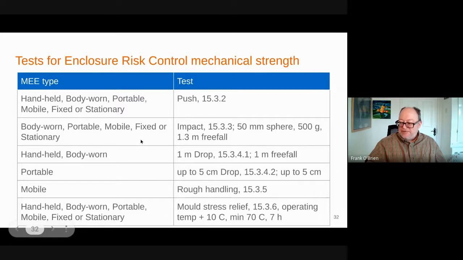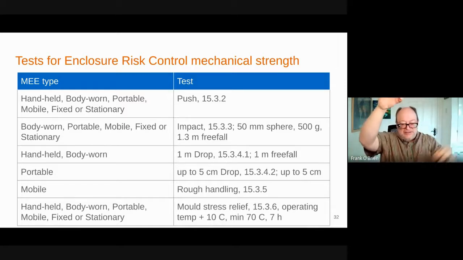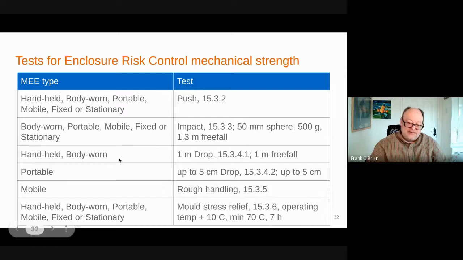And then for body worn, portable, mobile, fixed, or stationary, so everything except handheld, there's an impact test with a 50 millimeter diameter ball. And it's equivalent to a 1.3 meter free fall. So you either drop it, and if you have a tube with enough holes to let the air out, that's very good for aiming. Or you attach it to a string, and like a pendulum, it falls through a vertical of 1.3 meter. And afterwards you're looking for damage that would have affected basic safety or essential performance. So no live parts, etc.